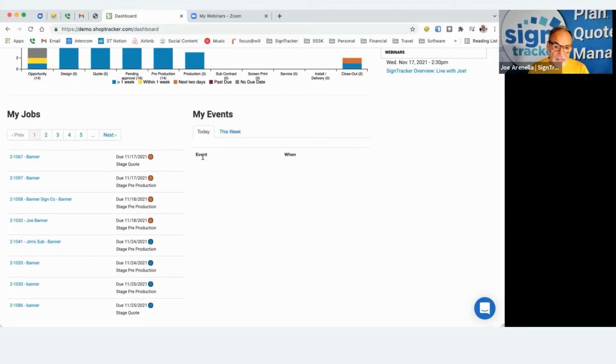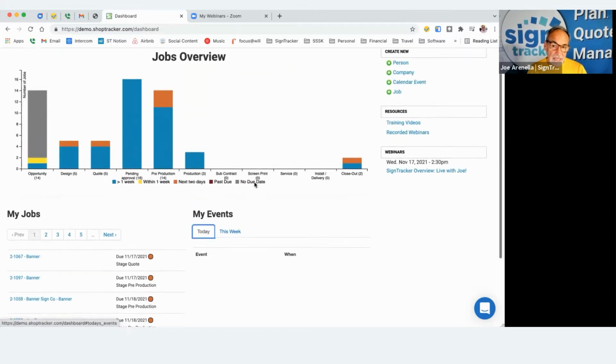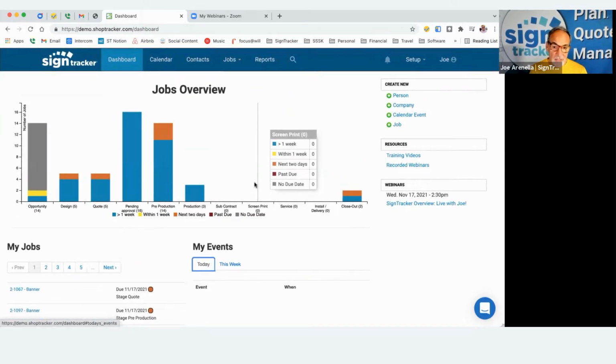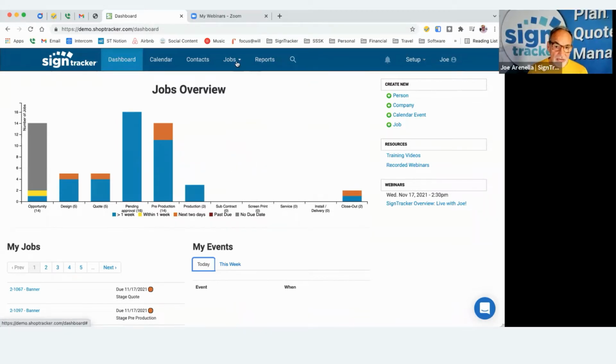So I'm pretty much associated to every single job. And then if you have things that are scheduled on your calendar, they're going to show up here for today and for this week. Some people really like launching everything off of a dashboard. I know when I used SignTracker at the last sign shop I was at, the ones my kids own now, I basically did everything under the jobs tab. And that was just, for me, easier to launch from there.